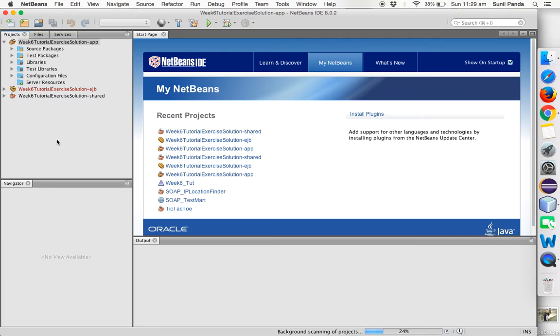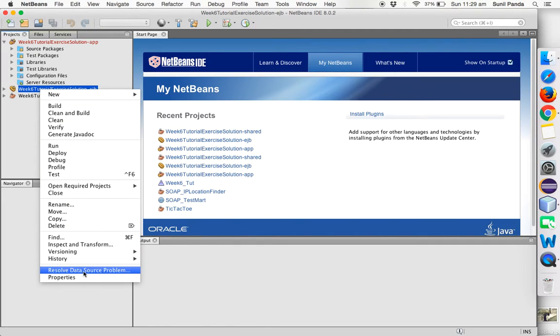So when initially the projects are loaded, you might see some red color. That is because of some issues. So first let's look into the shared part. Shared part looks fine. The next thing that you'll be looking at is the EJB. There is something red, so let's see. So one is the data source problem. Yes, we are expecting the data source problem for EJB.